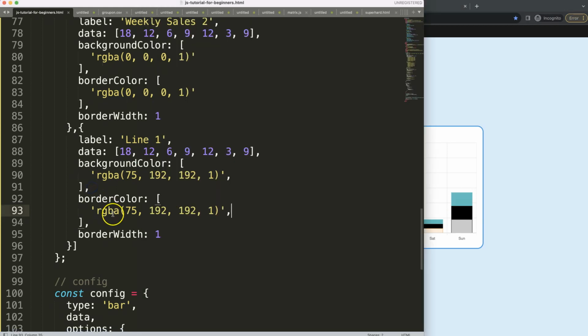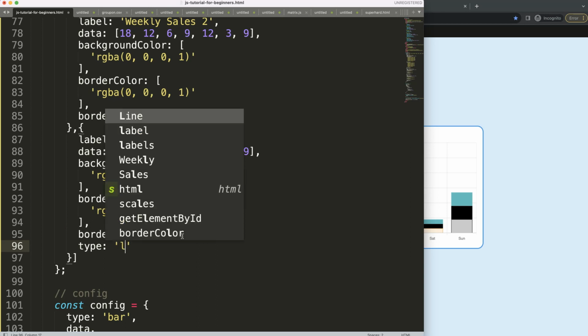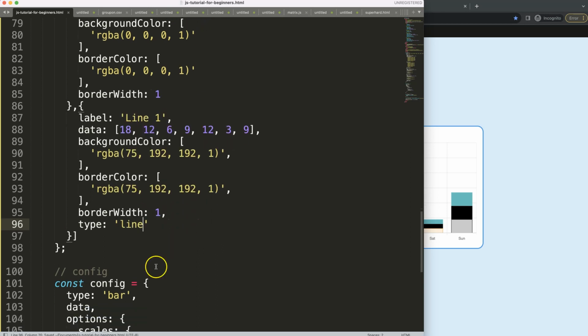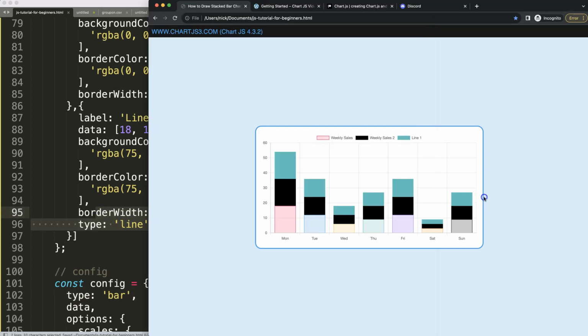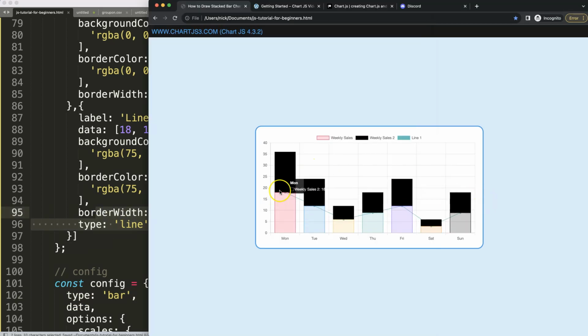Let's convert this now into a line by saying comma type. We're going to say here, this will be line. By doing this, while we have specified here the bar, it will mean that this will be specifically a line chart. And as you can see here now, it starts to work and it's slightly behind the other items.